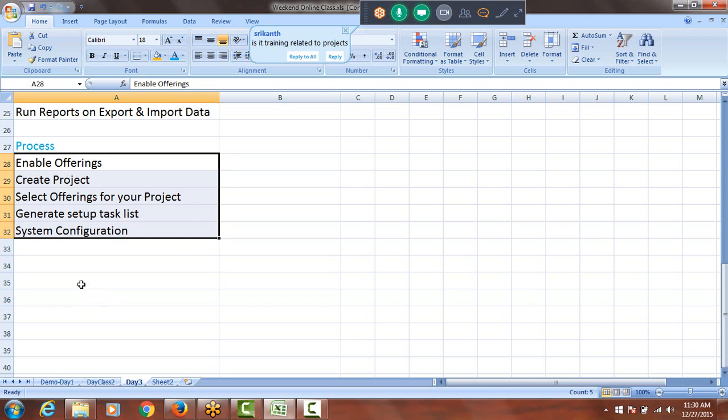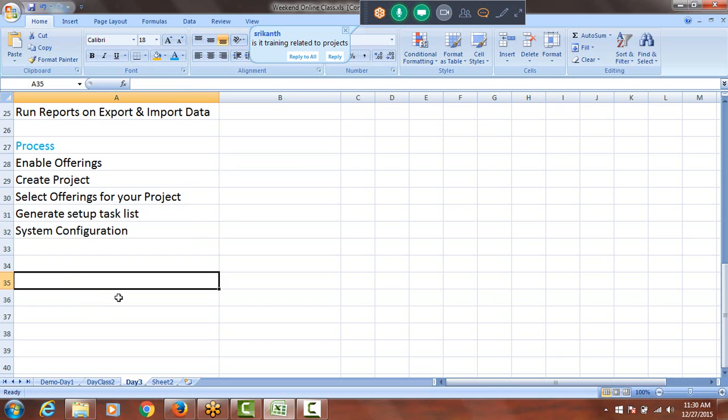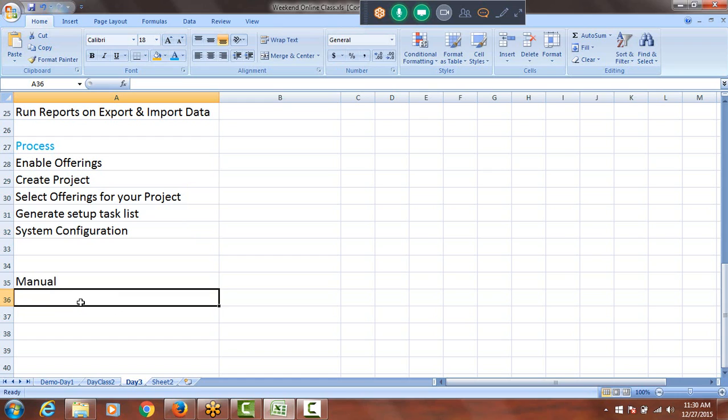But here are some other points to understand. When we are going to do the system configuration, one is just a manual process. Manually you can configure the system, or else we can load the setups by using the rapid implementation approach.